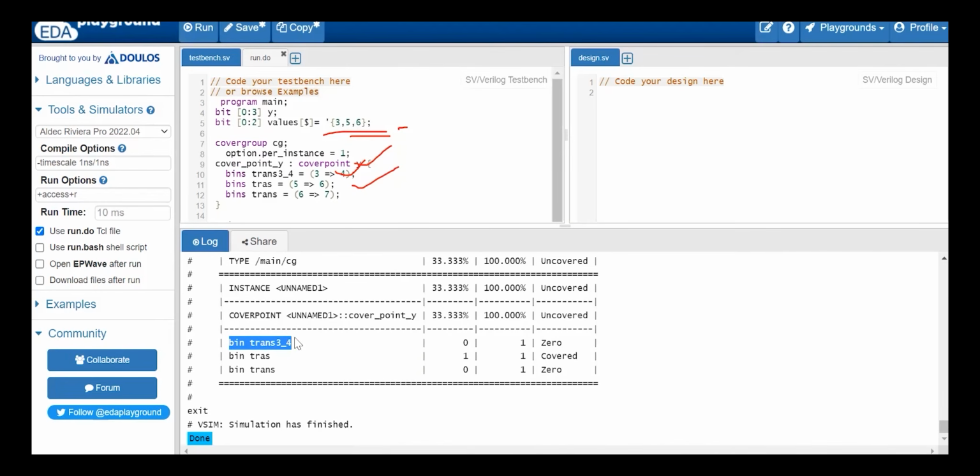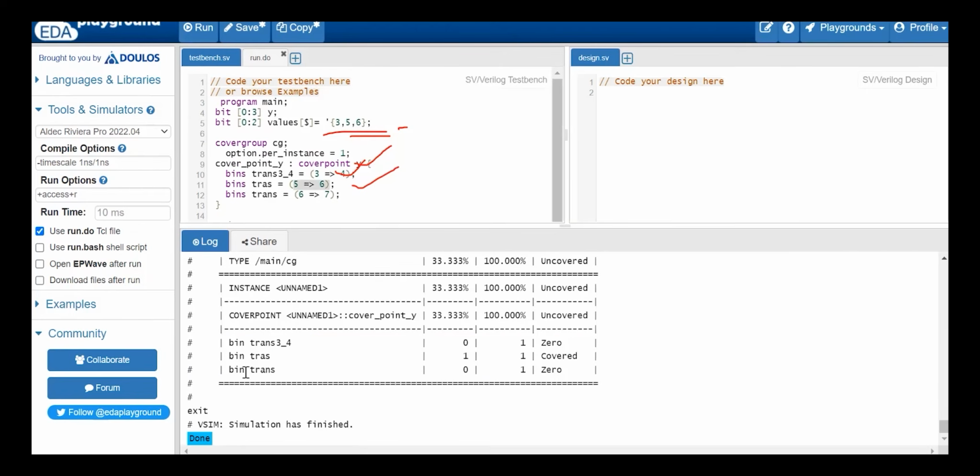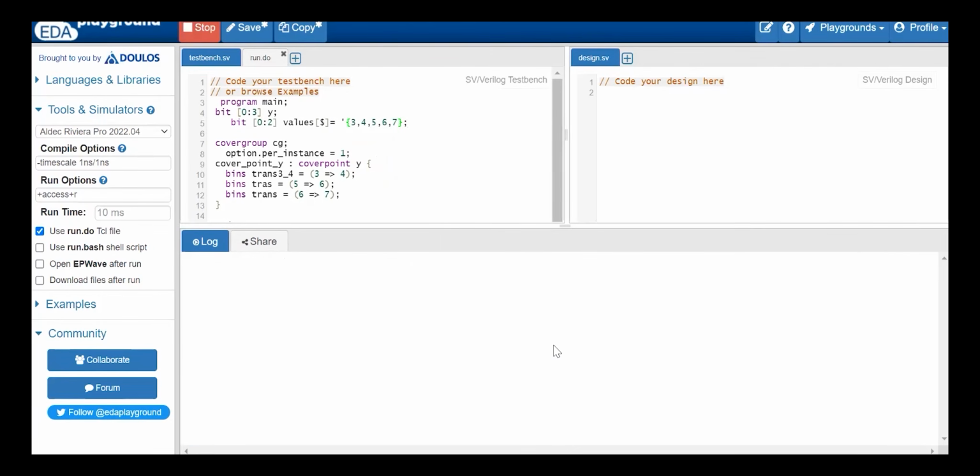Okay, see, bin 3 to 4 is 0, and the second bin transition is 1, which is 5 to 6, and the third bin is 6 to 7. We are not covering 6 to 7 here, so that is also 0. So how can we make this functionality 100%? We can add here 3 to 4, comma 5 to 6, comma 6 to 7. Then you can make it 100%.